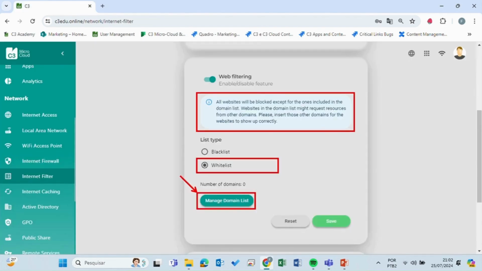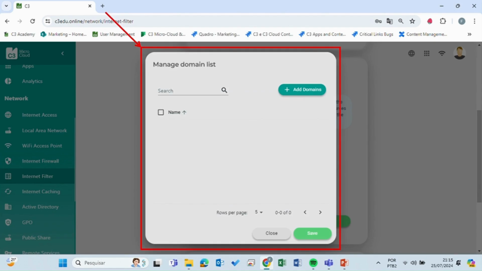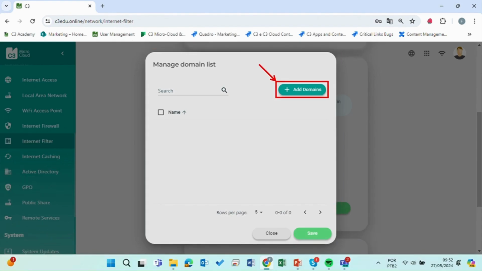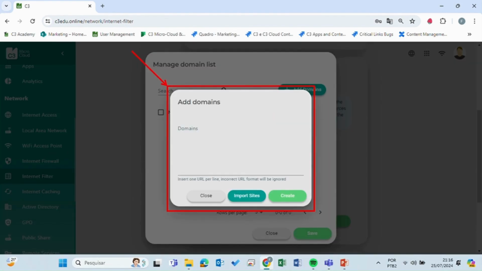So back to our C3 microcloud, in the Internet filter option, specifically configuring our whitelist, we will click on the Manage Domain List button. This view will then open and we will click on the Add Domains button. Here, as shown on the screen, we can enter several URLs at once, as long as each one is on a separate line.